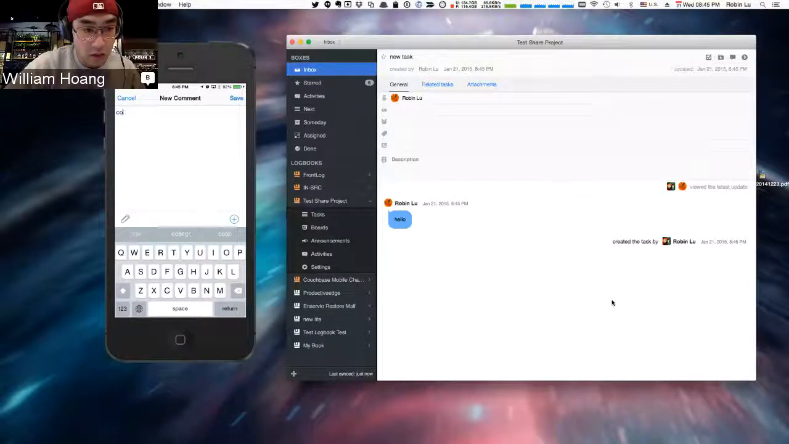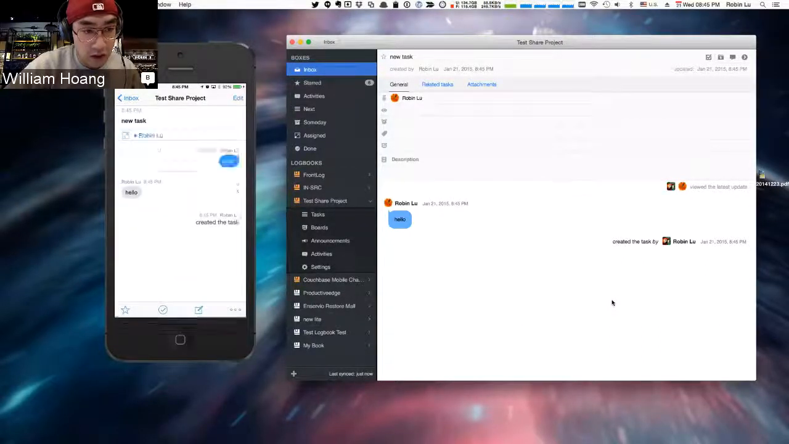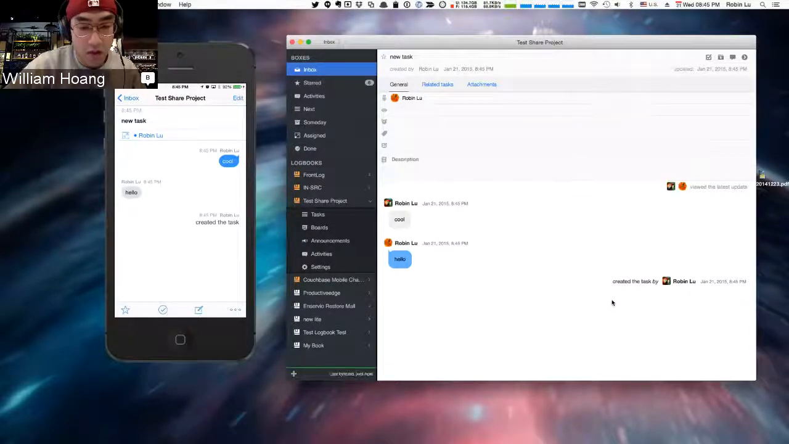Okay, so that's when you're connected, right? Yeah. Oh wow, that's really fast. So you can send text. What else can you share across?